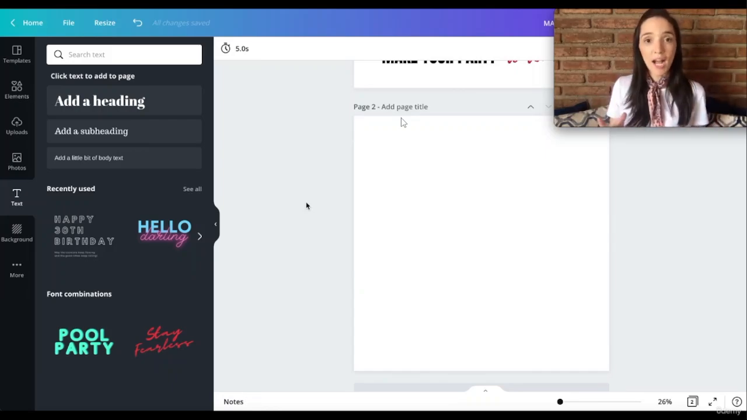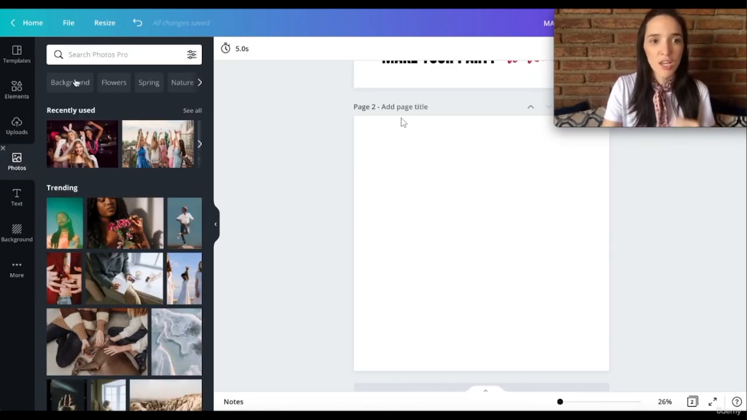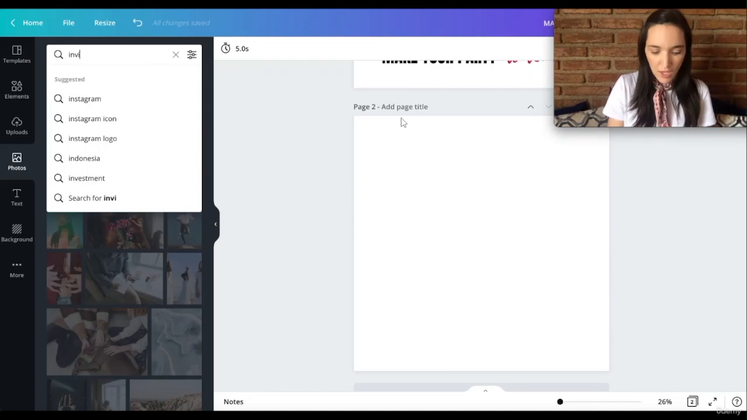Now I actually want to do a mock-up where I can put my digital design on an actual sheet of paper to show them that they can print, and I want it to have a really nice setting. So I'm going to go to photos and then search for maybe invitation or holding paper or something like that. Let's start with invitation.